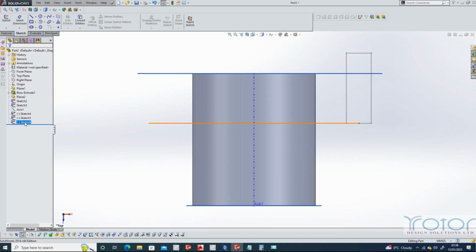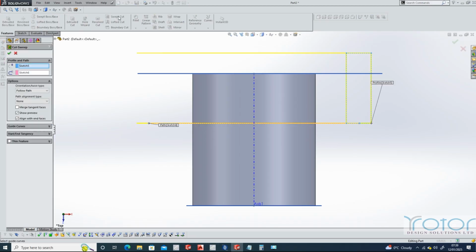So what we can do is, using those two geometries we just generated, the arc and the rectangle here, we can do a swept cut. And rather than rotating the rotor, we're going to rotate the rectangle or the star point around the outside of the rotor body.